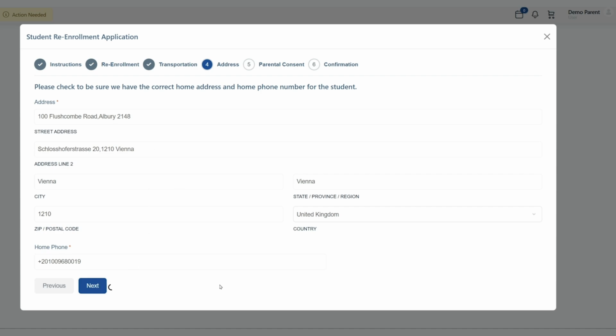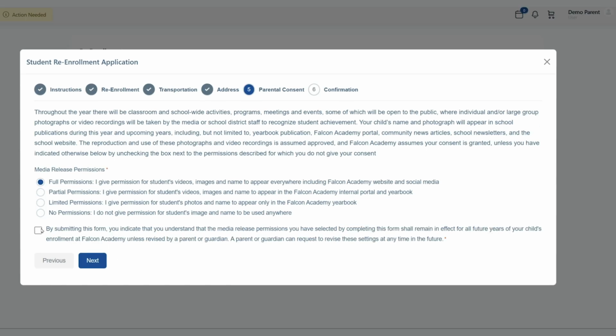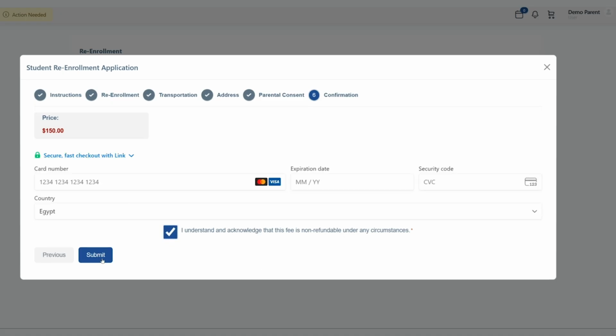Next, you will see the Parental Consent and Media Release section. Please review the permissions regarding school photos and social media, check the boxes that apply, and click Next. Finally, you will reach the Signature step. Here, you can review the application fee, enter your payment details, and digitally sign the form. Once you are done, click Submit to finalize the re-enrollment for this student.